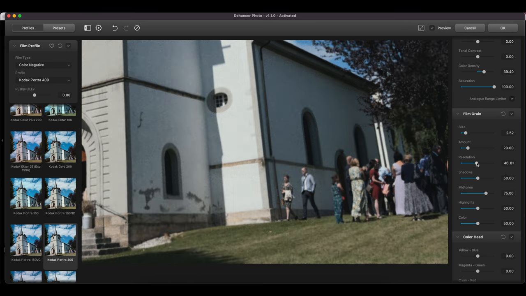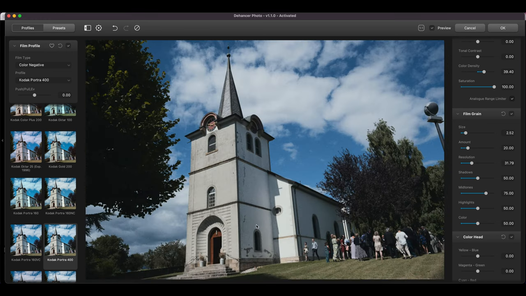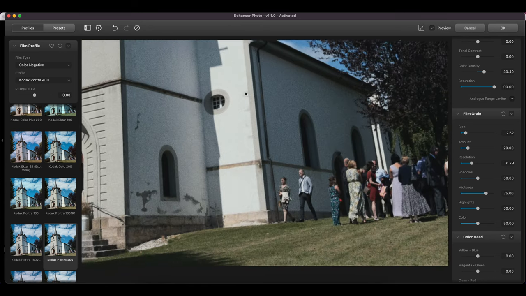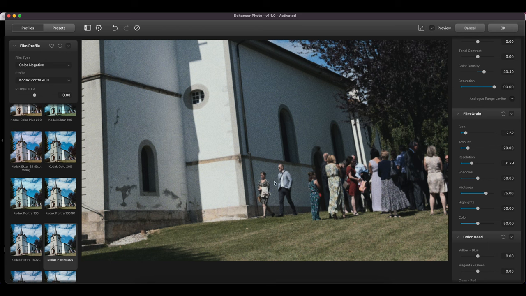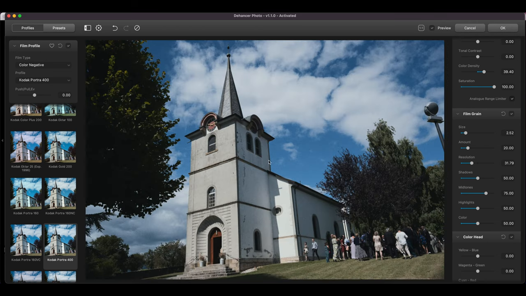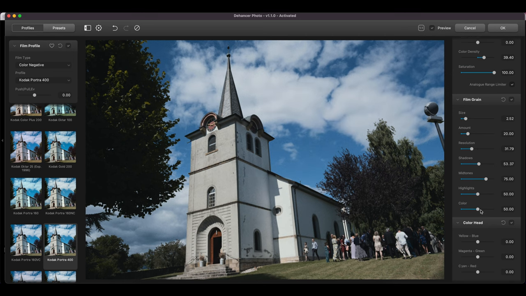Now I like to reduce this even more and really give it a film look, because back in the day when we shot on film, the resolution would not be megapixels, it would be grain. The grain is what makes the picture. So I reduced the resolution even more. And here you can play around if you want more or less grain in the shadows, in the mid tones, in the highlights, the color. So you can really tune your photos as you like them to be.